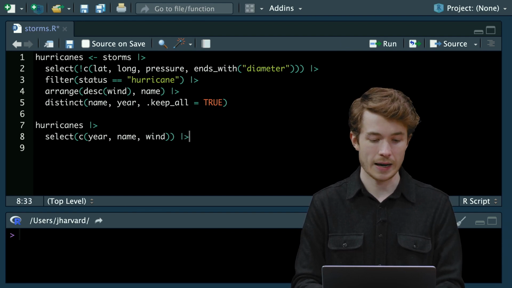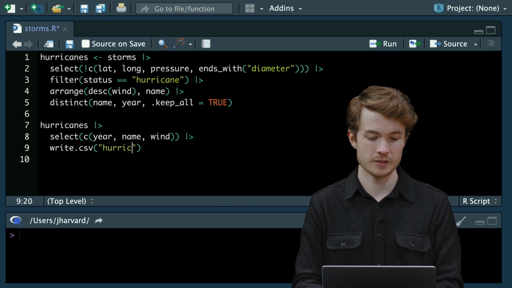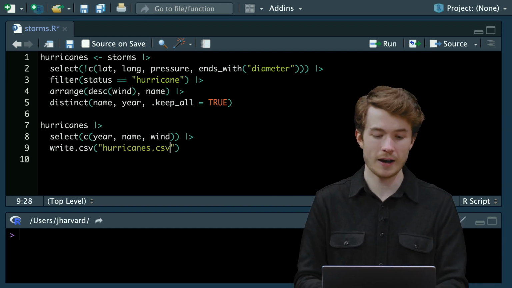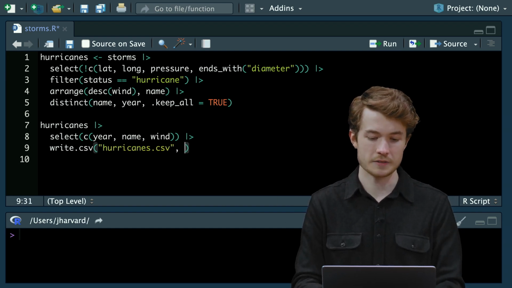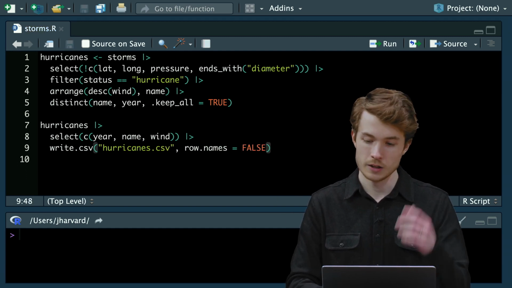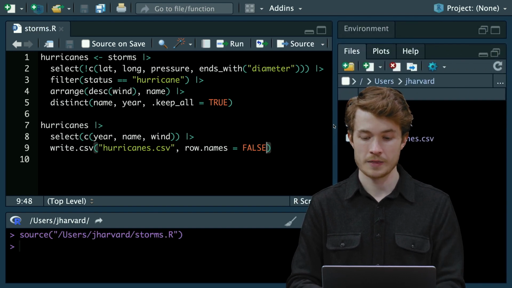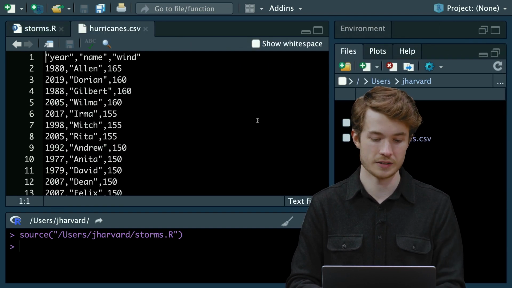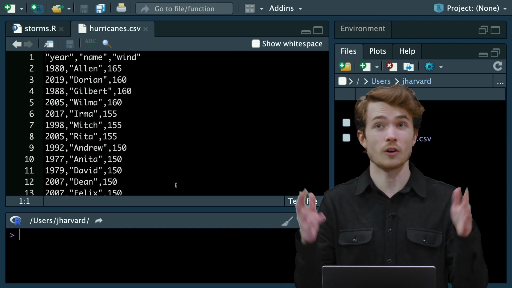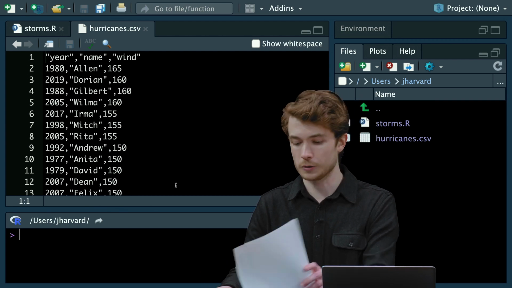I'll then pipe that into write.csv. Implicitly, it will be the first argument. I'll then type hurricanes.csv as the name of that CSV file, and I'll tell write.csv that I don't want any row names, as we've seen in the past. So now if I click source, we'll hopefully see, if I go over to my File Explorer, that I have this file called hurricanes.csv, which includes all that data in that tibble, but now as part of its own file.